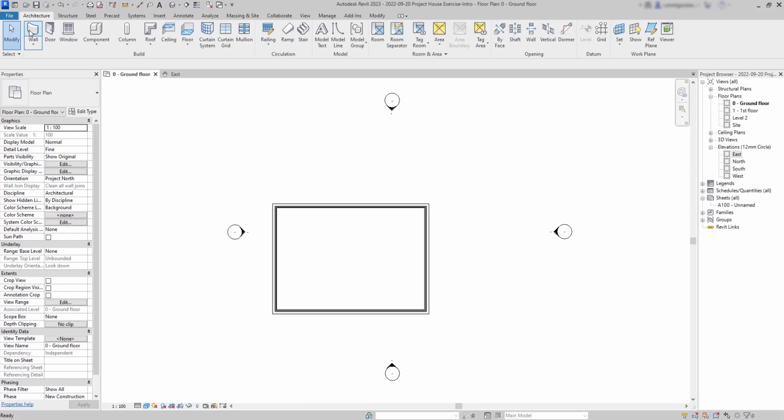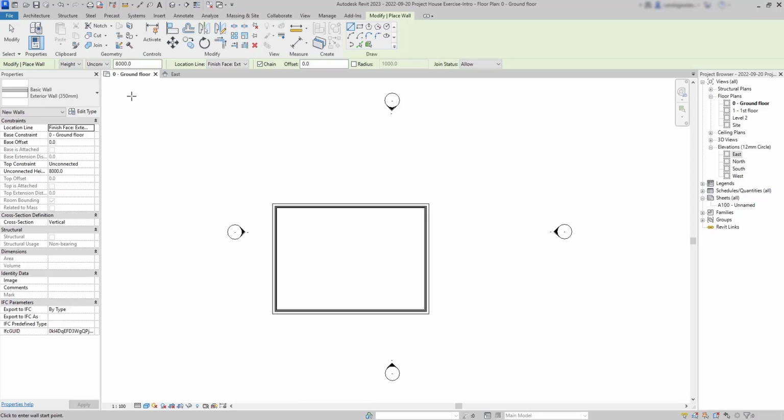Because if you look at the options bar when placing a wall the first time, you can see the wall will measure 8000 millimeters and is unconnected. And that means that it does not depend on the position of any level.